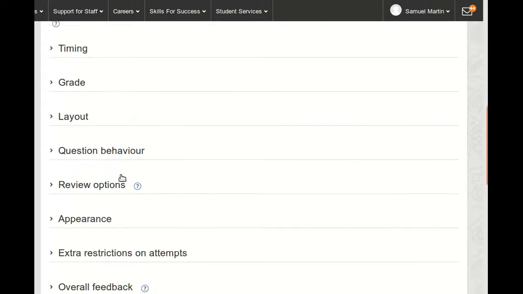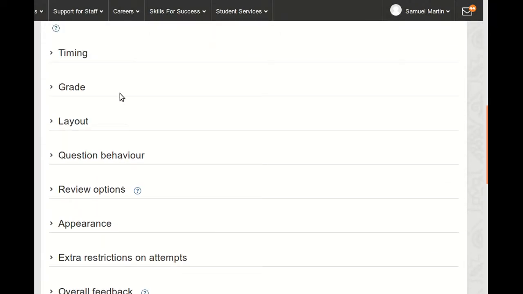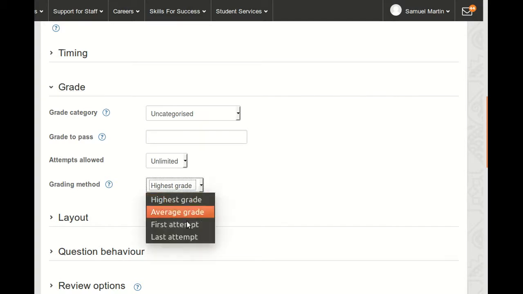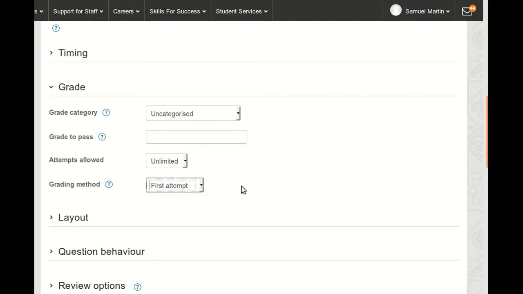Now we've got, as usual, several options here, most of which aren't interesting, but we'll look at grade. We won't give it a category. I recommend never to touch that one. I'd like them to have unlimited attempts. Yes. The grading method, highest grade, can be useful in some circumstances, but if they try this 3 times, I would expect them all to get 100% by the end. So I'm more interested in just getting their first attempt.